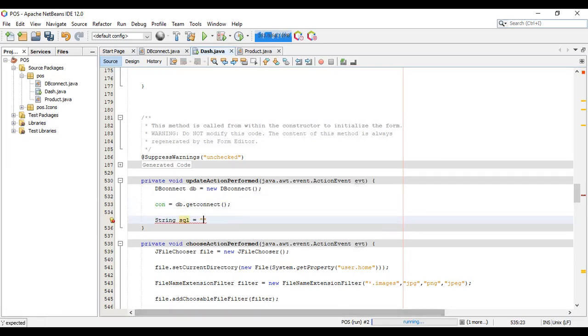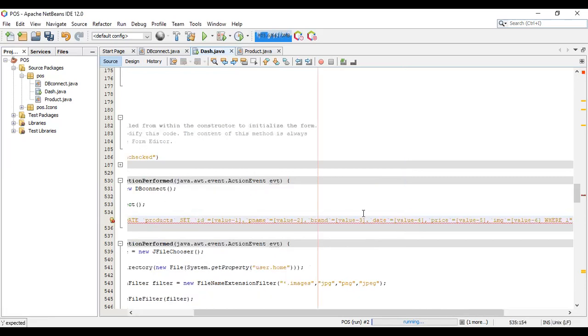update. So for that one, I showed you a very simple shortcut. Come to SQL, click on update. Select the whole of that. Come and paste it right here. Then I'm updating without my image.